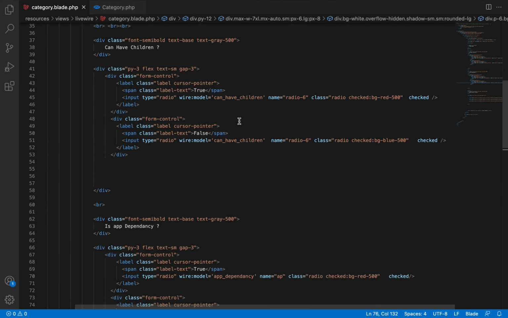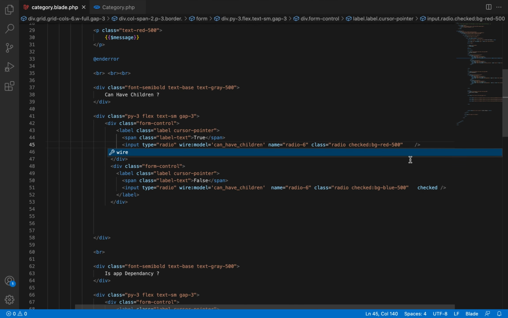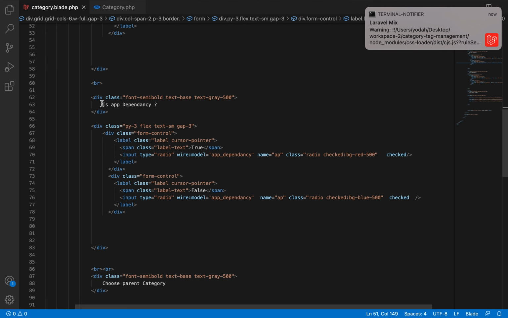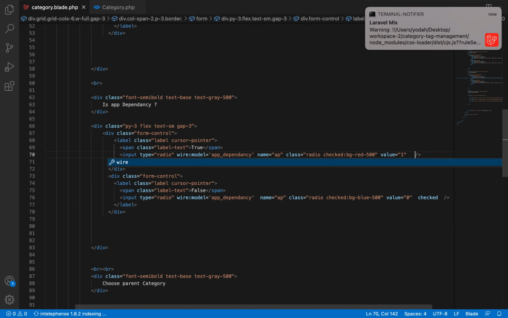So let's go back to our blade. In here, in the can have children, remove this checked on top, add value to 1. Down here on the false, add value to 0. Again, here on app dependency, add another value of 1. Down here, add a value of 0, and then remove this checked.